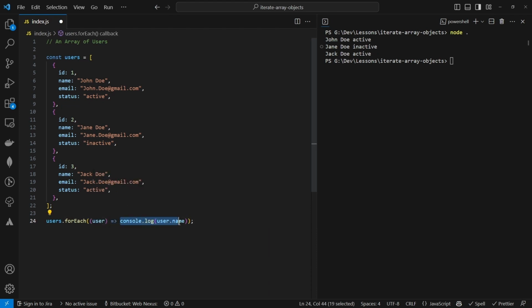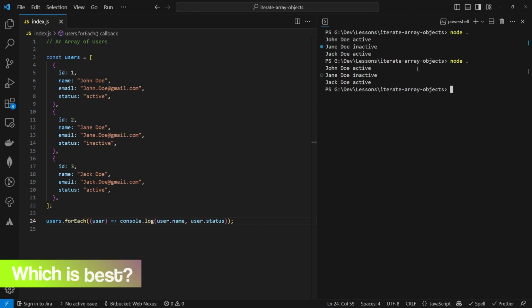What we're going to do is console log out the user.name. Notice we don't have to have the iterator over there. That's because the forEach function is going to pass us back each object as its own element. If we put a little comma in here and we put user.status, and we click save, and I run over to the terminal here and run node dot again, we can see we get the same results back.